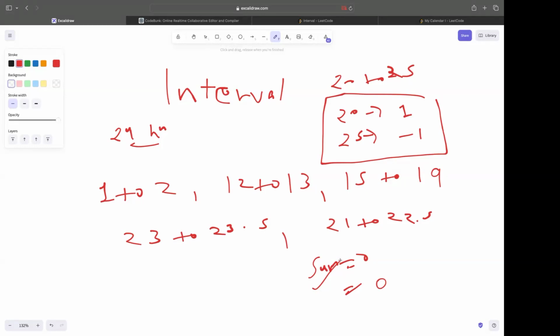So the thing which I told you initially, I forgot the name. It is the line sweep, sorry, the sweep line algorithm. Okay.